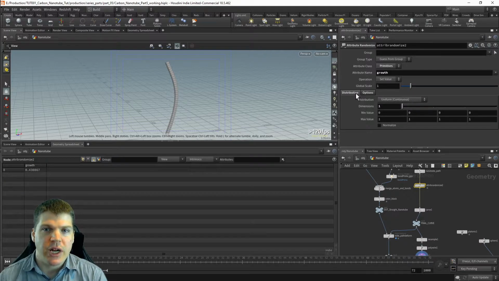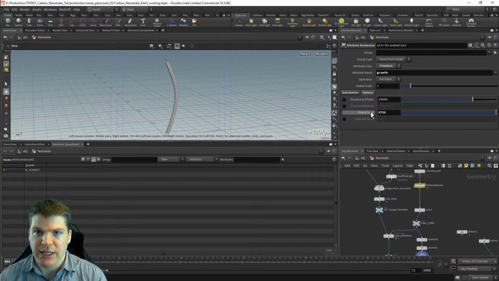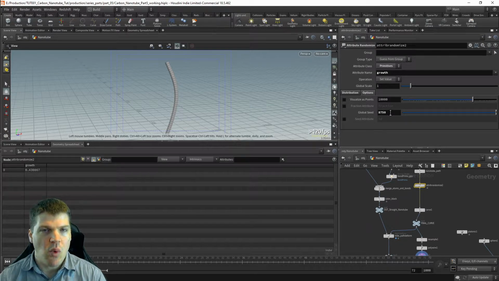And when we're generating random values, there's an important value called a seed. And in the attribute randomize node, it's under options. We can see the global seed. The global seed is a number that determines what your output random value is going to be. And this is a number that does 2 things. One, if you don't really like the random value that it gave you, you can change the global seed and it's going to give you a different random number.